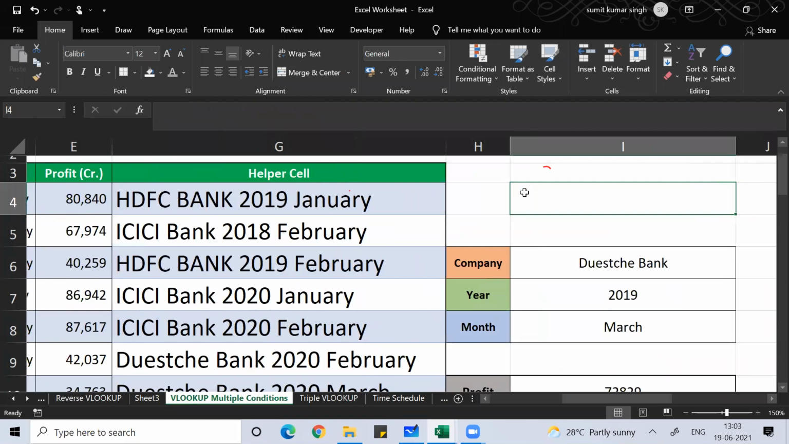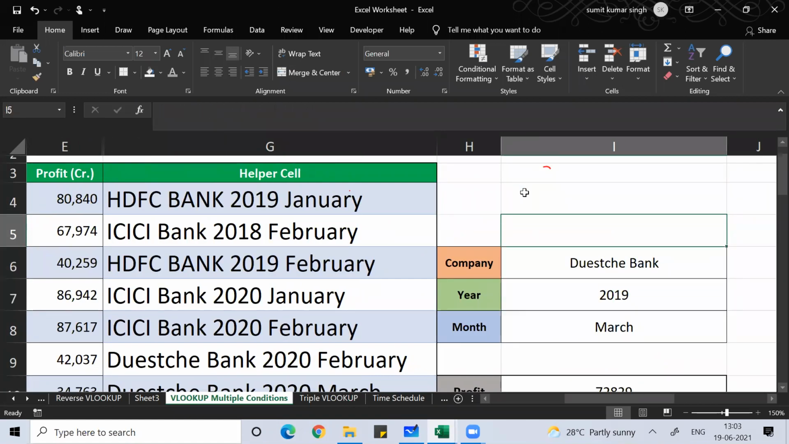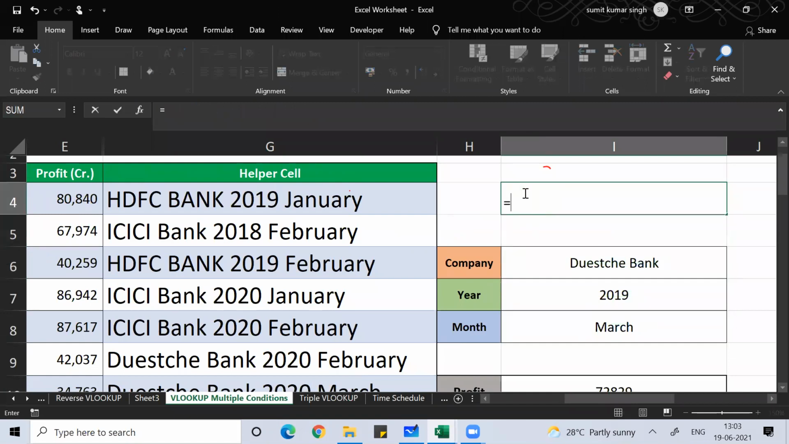So here, when I was looking for Deutsche Bank 2019 March, when I use VLOOKUP, what is my lookup value? This lookup value will be this, ampersand, double quote, space, double quote, ampersand, this year, then ampersand, double quote, space, double quote, ampersand, then month. So this will be my lookup value. I hope you understand it.